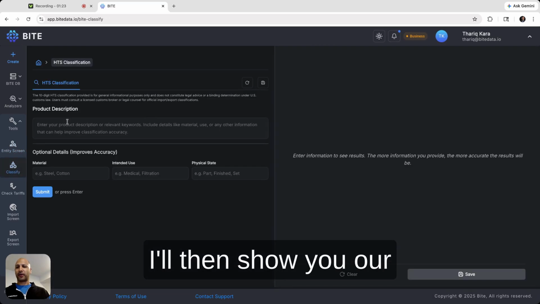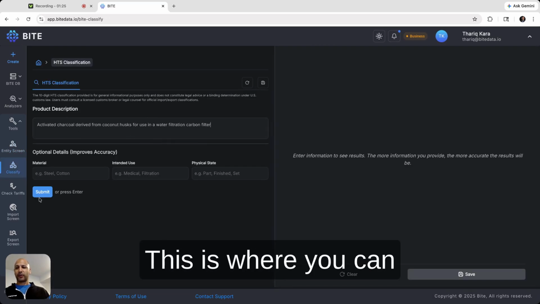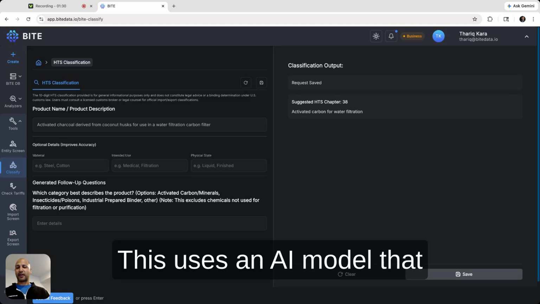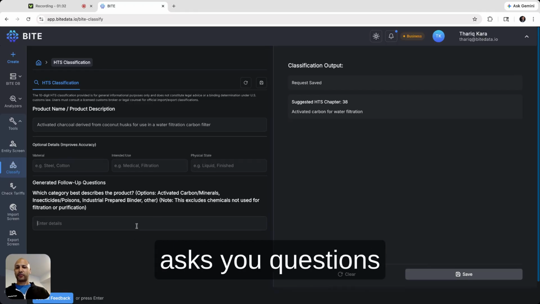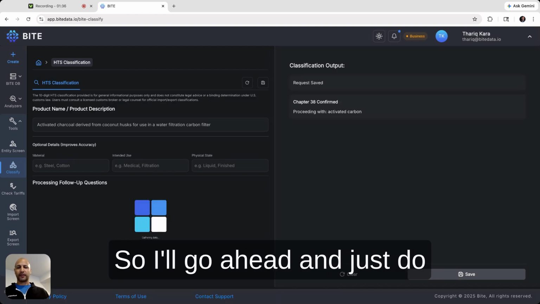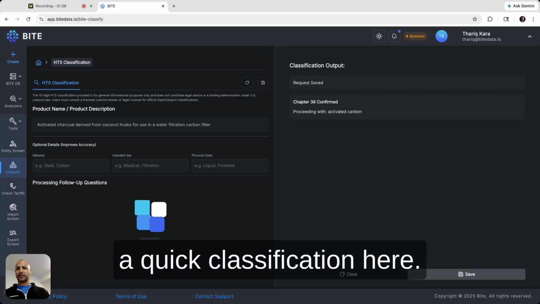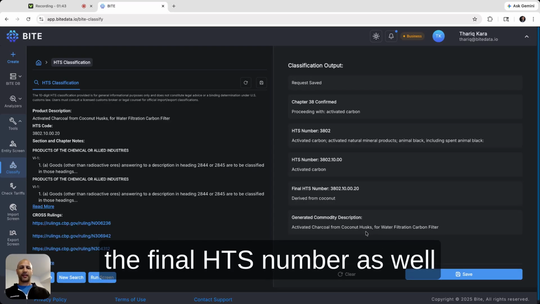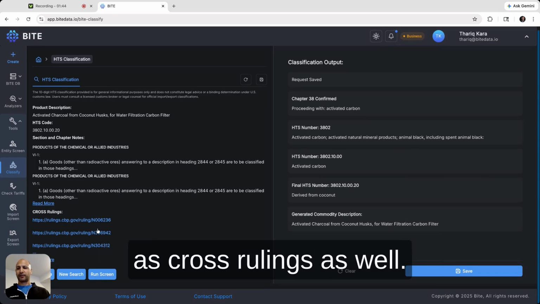I'll then show you our classification tool. This is where you can get the US 10-digit HTS. This uses an AI model that asks you questions as you go through the tool. So I'll go ahead and just do a quick classification here. And it'll come out with the final HTS number as well as cross rulings as well.